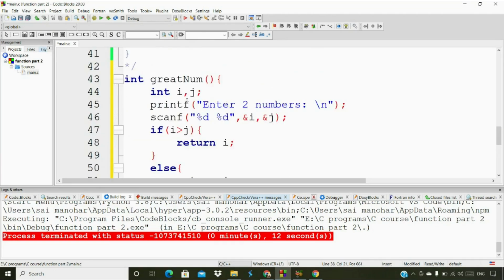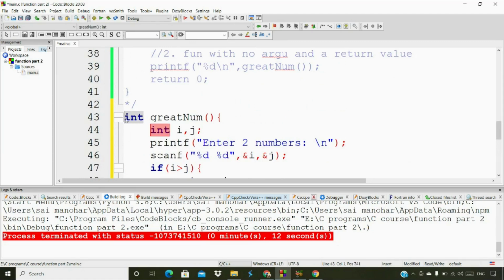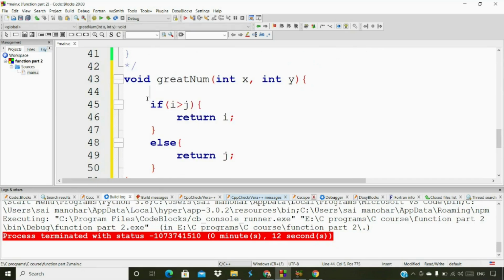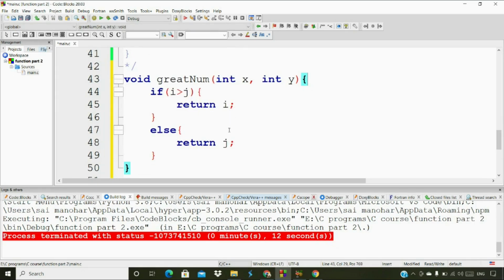So here I'm going to change it to first. Here we don't have any hidden value, so I'm going to change it here. But we have parameters, arguments x and y here. I'm going to do it this way. So now I'm going to delete all these things because we have parameters. So we're going to pass them from the main function. So we're not going to declare anything inside the function.